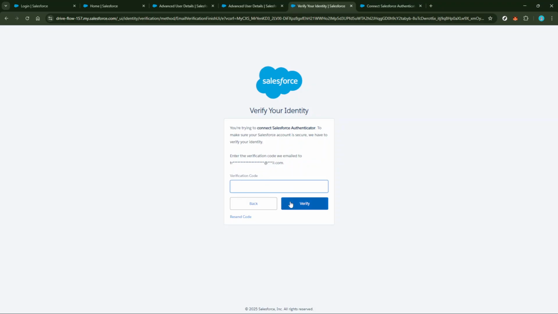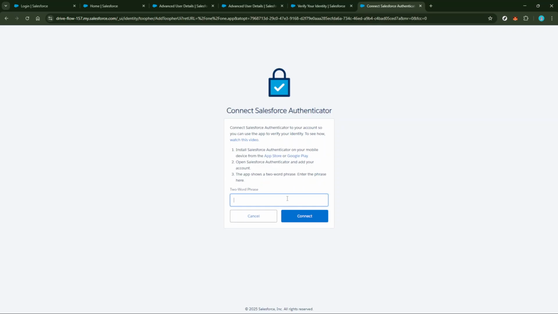With verification complete, it's time to switch over to your phone. Open the Salesforce Authenticator app that you previously downloaded. Once the app is launched, tap on Add Account. Here, the app will generate a unique two-word phrase. This is crucial for the next step as it establishes the connection between your Salesforce account and the app.